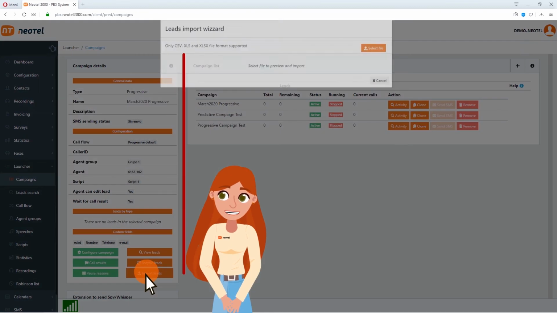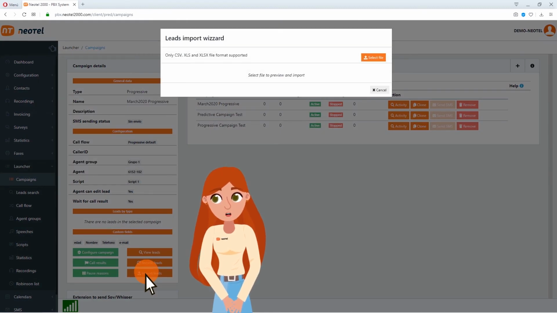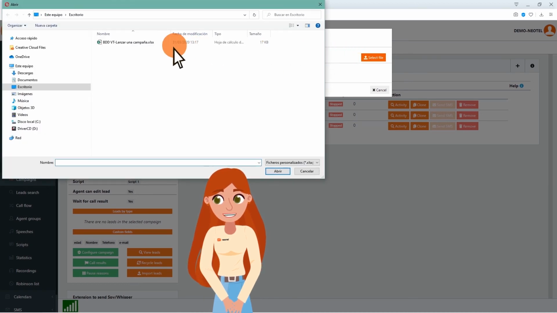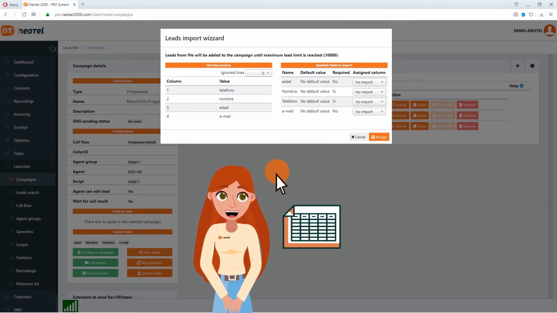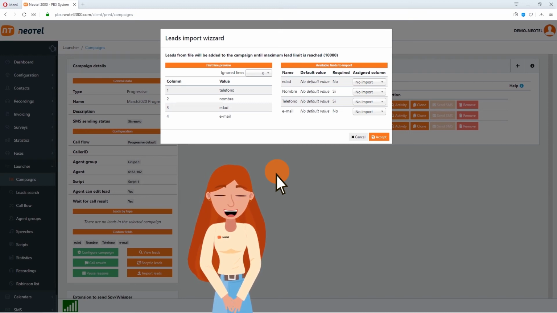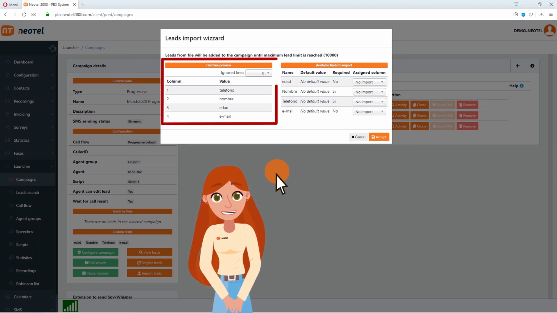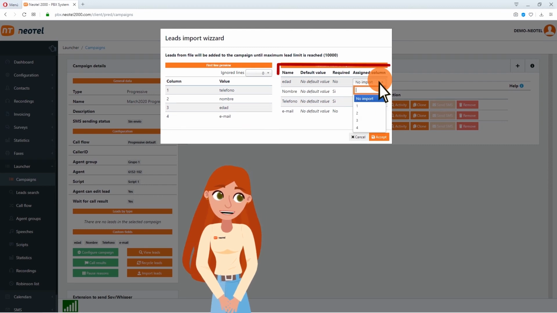Now, you will have to import your database. Click on the Import Leads button, which appears below in Custom Fields. Click on Select File, where you will have to upload the document that is on your computer in Excel format and made of one page only with the fields that must have been previously created. We see 2 columns. On the left is the first line read from the file. On the right are the fields that have been created.